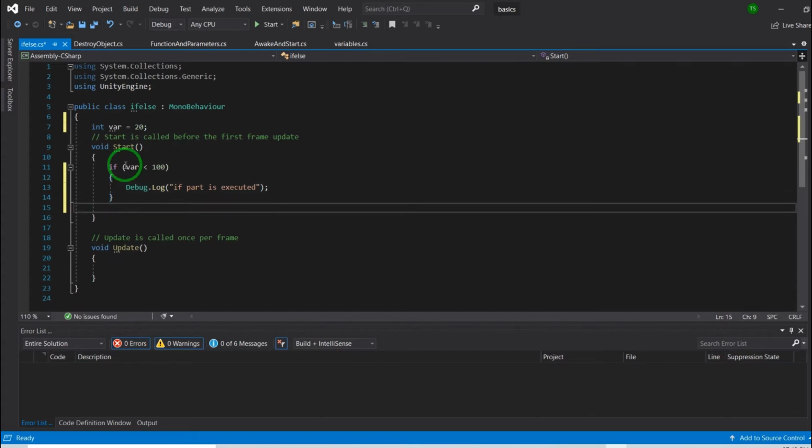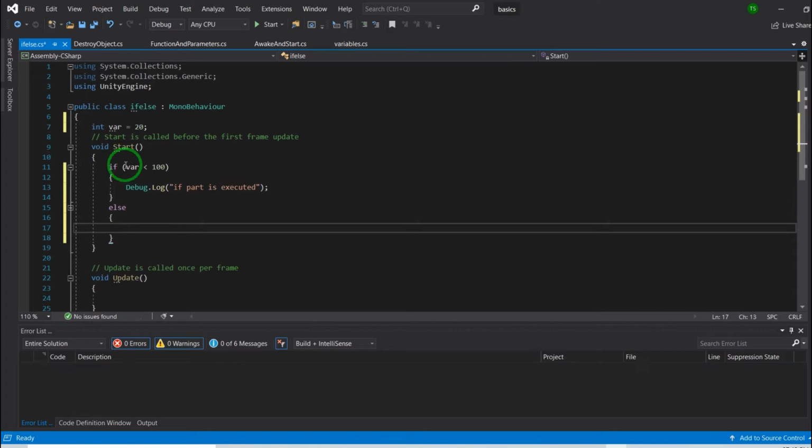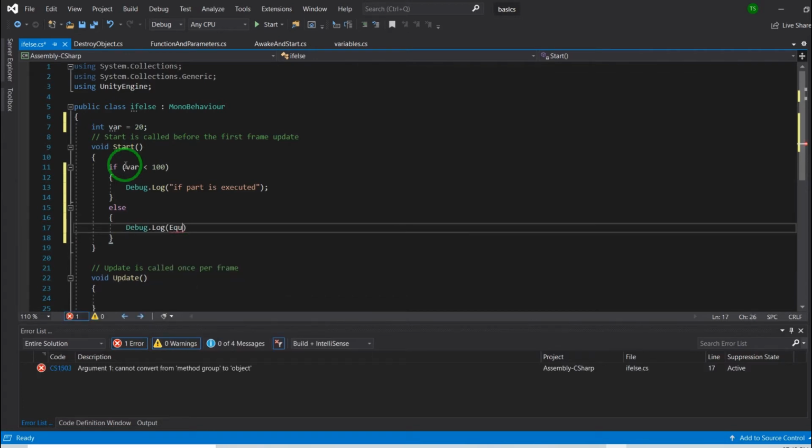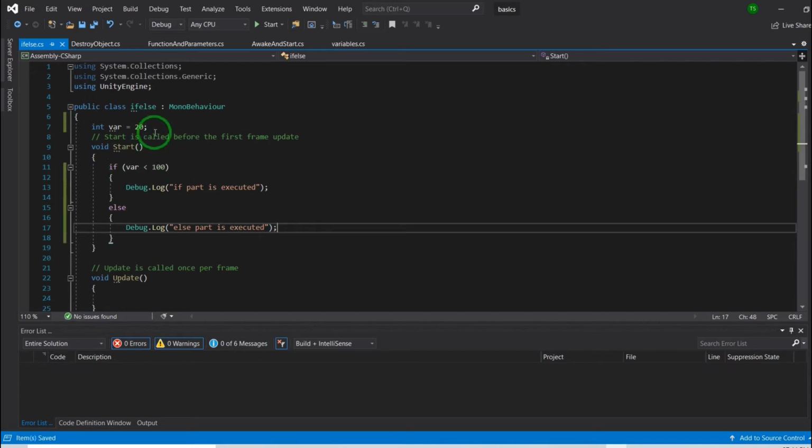And in the other case, if the variable is not less than 100, it is greater than 100 or maybe equal to 100, then we want to print "else part is executed". So this is the syntax of if and else. Now I will save the script.